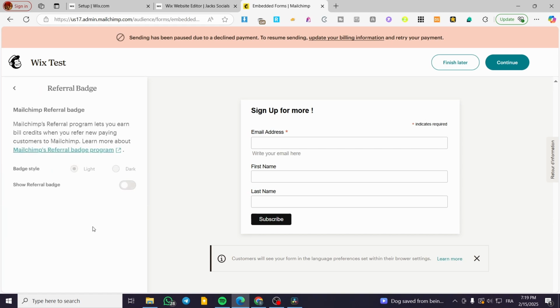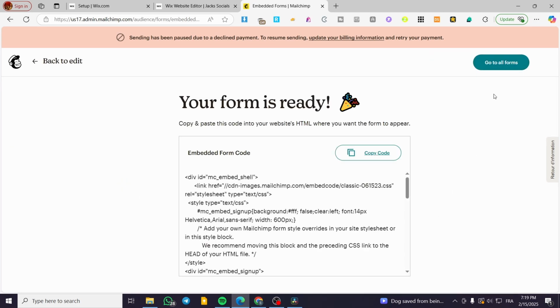I'm going to have here also the referral badge. You can go ahead and add it. And this is the MailChimp. You can go ahead and ignore it and leave it like that. So I'm going to click on continue.